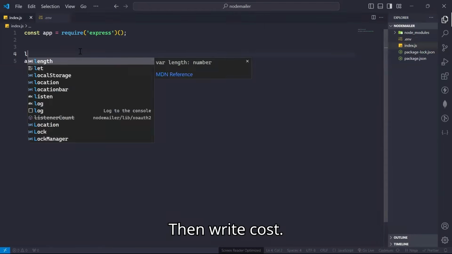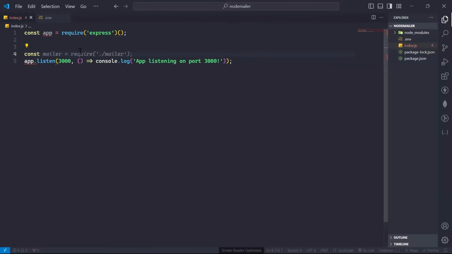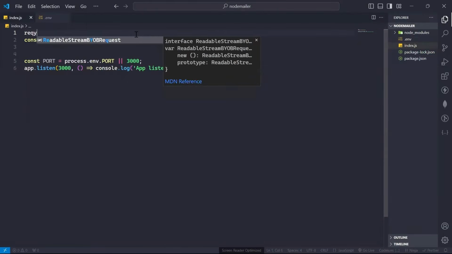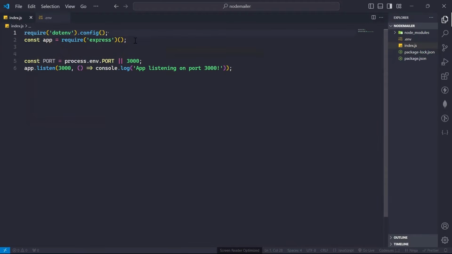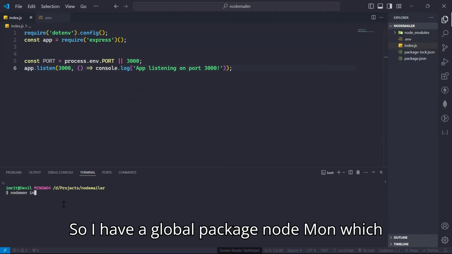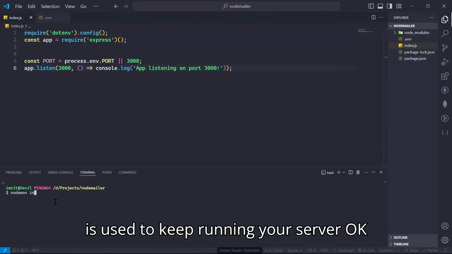Then write const port equal to process. Okay, we are getting process.env. And we have to also write this line, require dotenv config. Okay, so go to the terminal. It's taking a little bit of time. So right here, nodemon. I have a global package nodemon which is used to keep running your server.